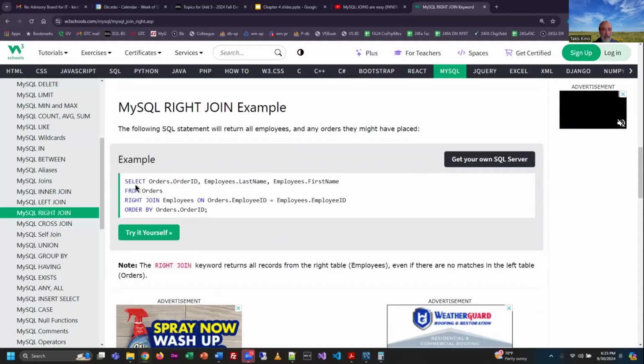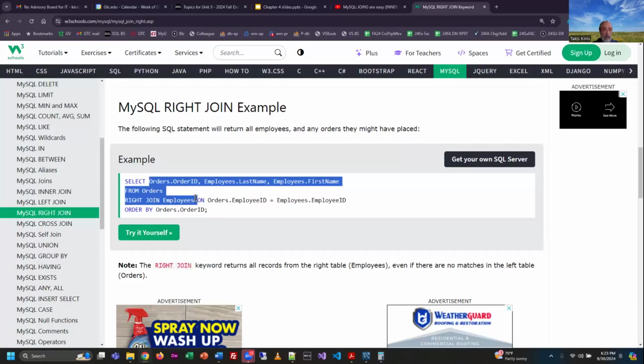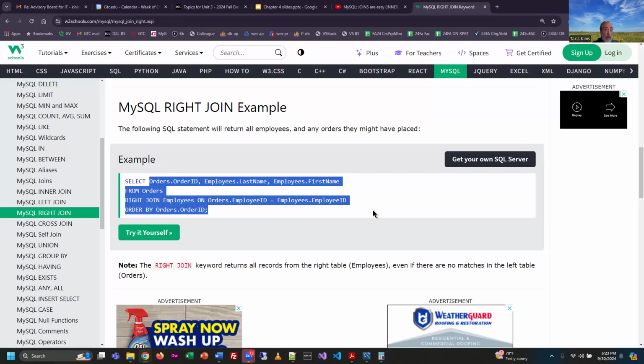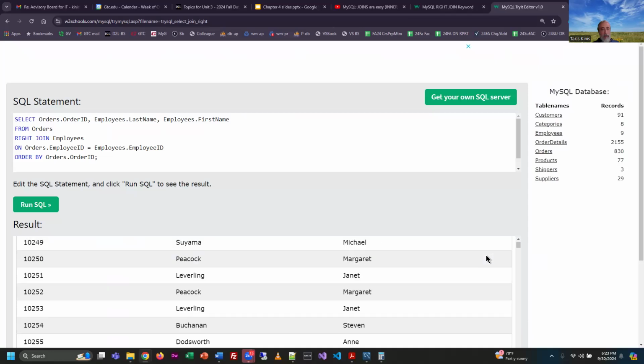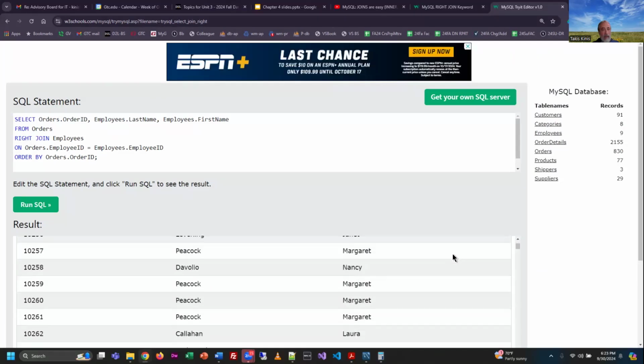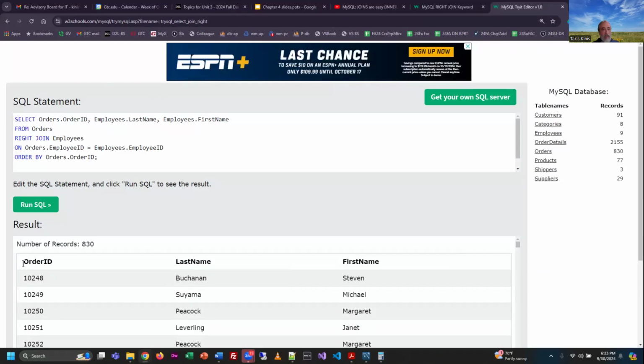All right, so let's follow through here. So they're going to be pulling the order ID, last name, first name from the orders table, right join on employees, but then we're also pulling in the employee ID from both of those tables, and then we're ordering it. All right, let's give this a run and see what it does. So notice the simplicity here. We're just getting the order ID, last and first name.